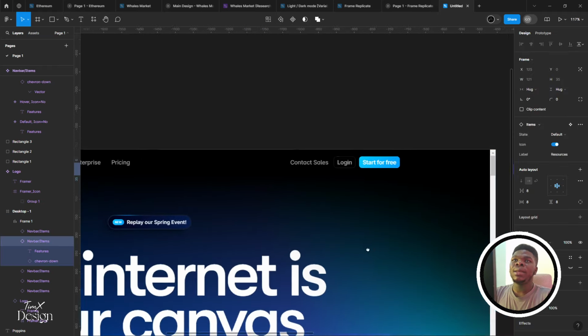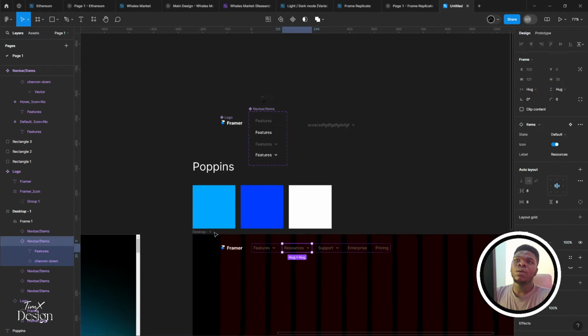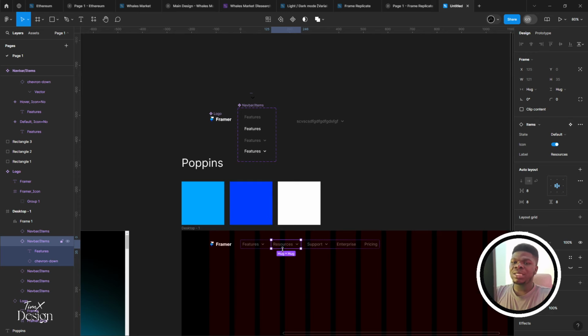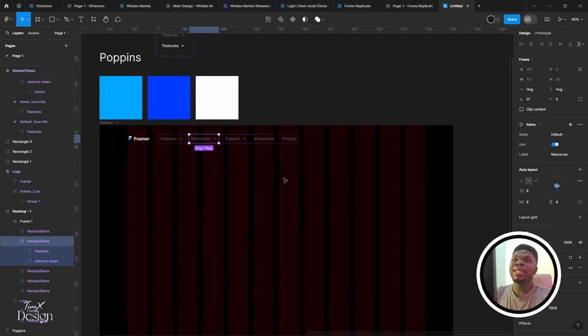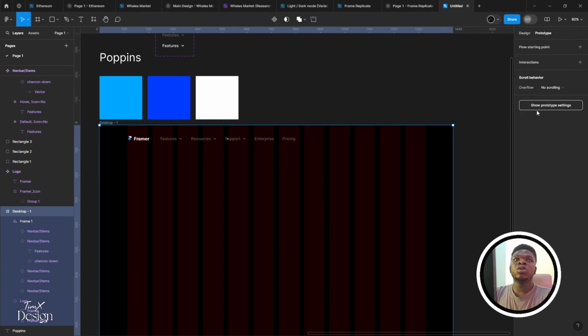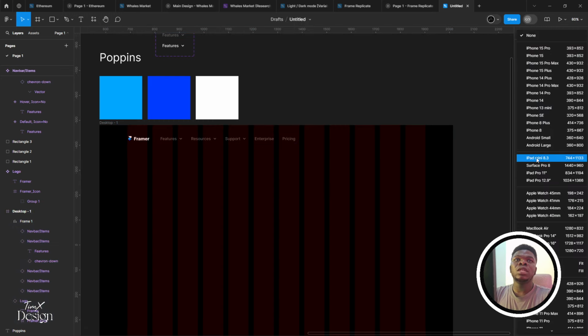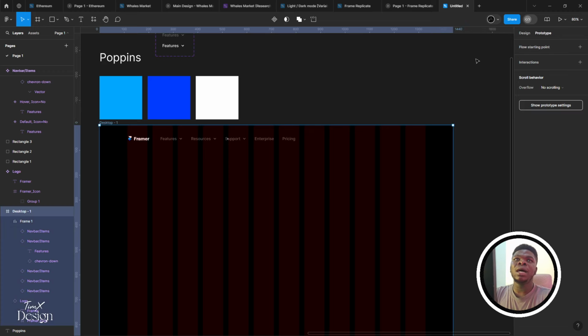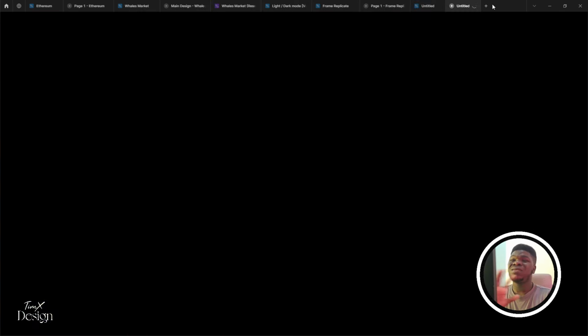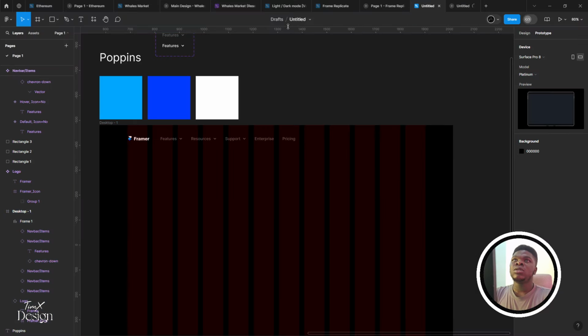Let's work on the buttons, guys. Well, before we work on the button, let's just make this interactive. Let me play this here. I'm going to go to prototype. I'm going to use a Surface Pro iPad. I just love the render, really. That's all. So we name our frame Figma Replicate.